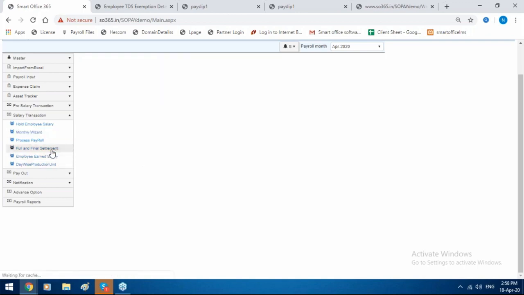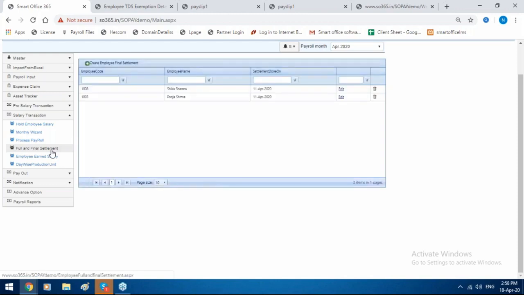Here a full and final settlement option is also there. If any employee has resigned from the company and you want to do full and final settlement, you can do the full and final settlement. You just need to resign that particular employee.